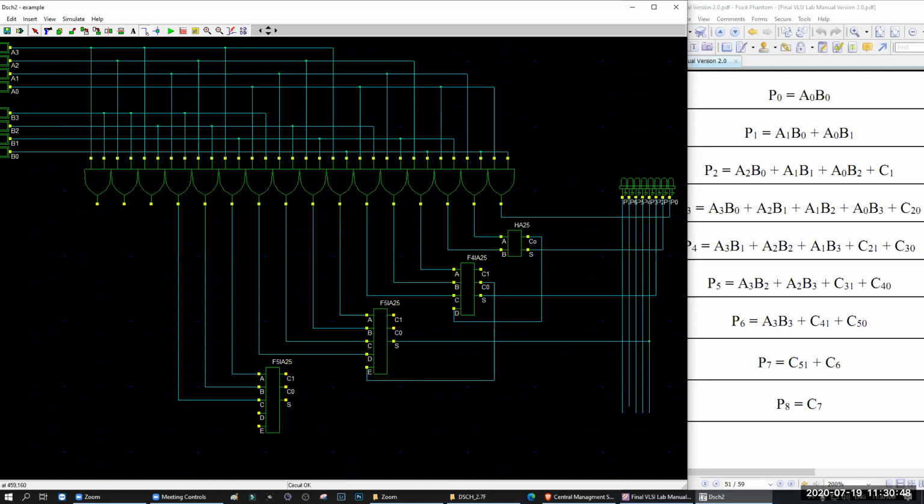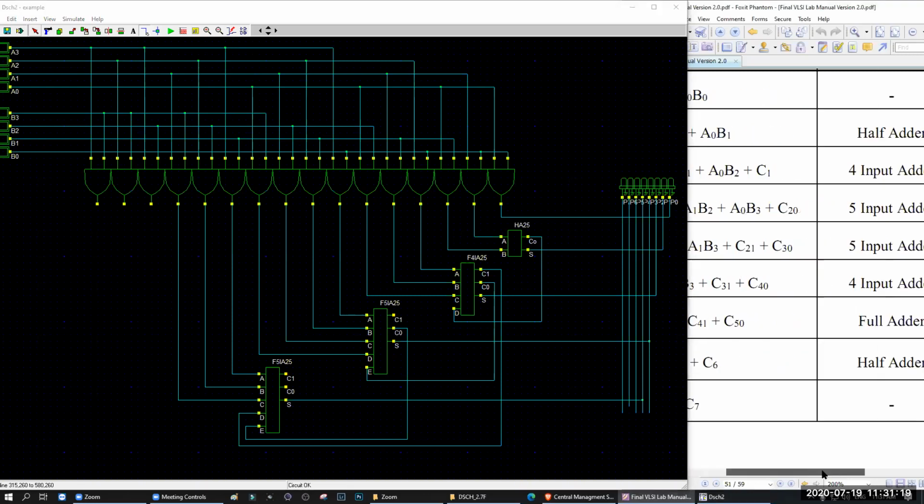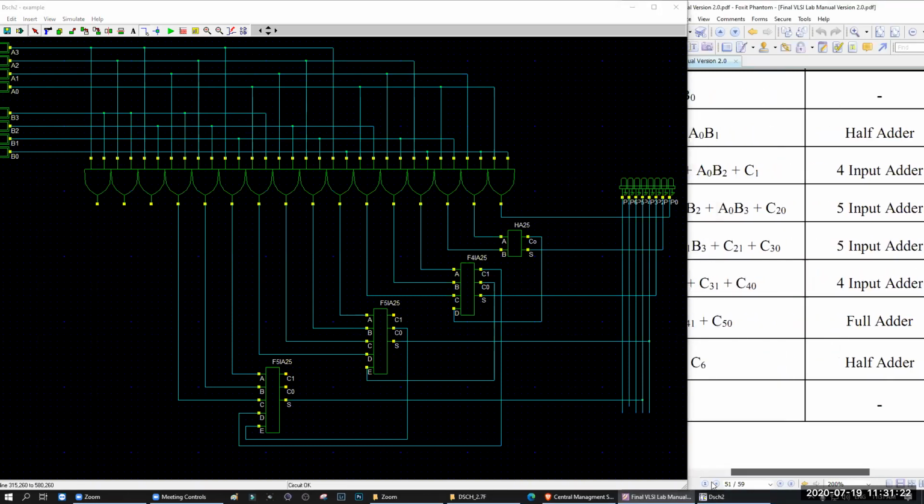Next, this carry. Remember the carry we already kept there. C21 plus C20, C30. And the sum will be the result of the next stage. And the carry will remain like that. Then we need what? After the 5 input adder, we need another 4 input adder, right? Okay, let's call it.